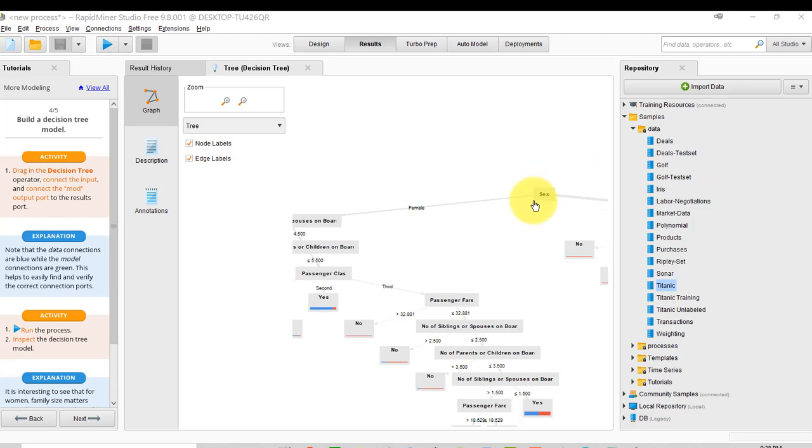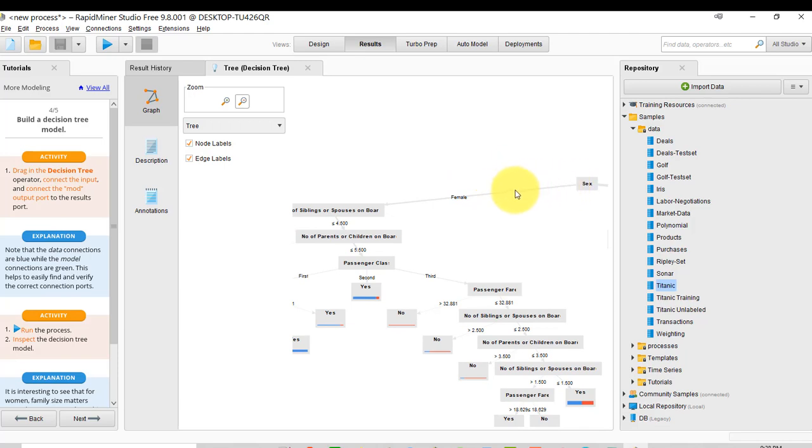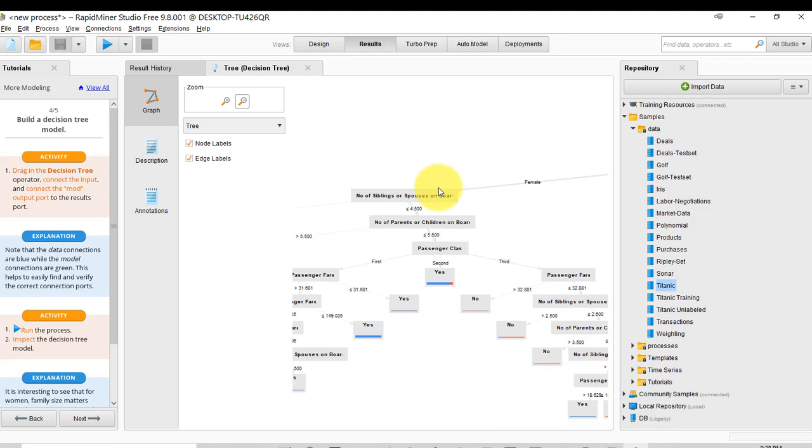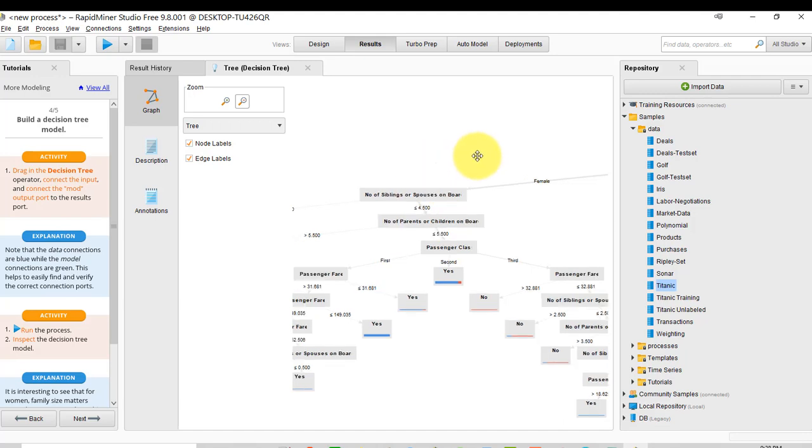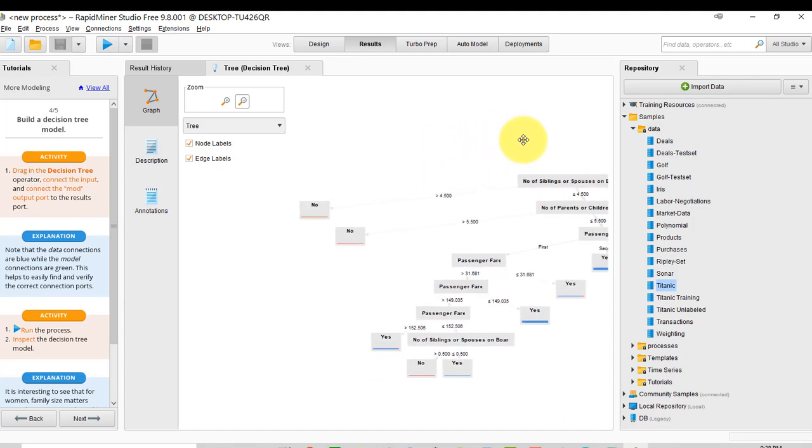So anyway, we can follow it down. Let's follow it down this way. So if the passenger is female, then it checks another variable, and that is the number of siblings. And if the number of siblings is less than 4.5, we go this way. And I guess here, if it's greater than 4.5, can't really see this, but I guess it goes here. So if you're female and you have more than 4.5 siblings or spouses, then unfortunately you are not going to survive.